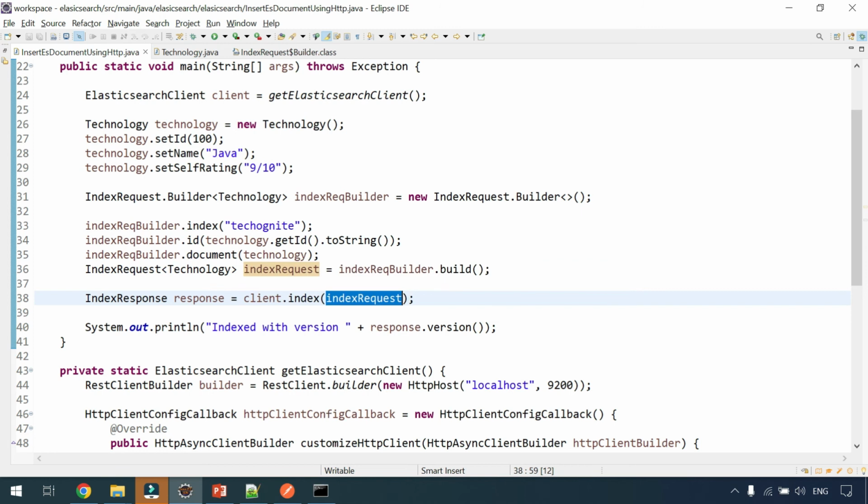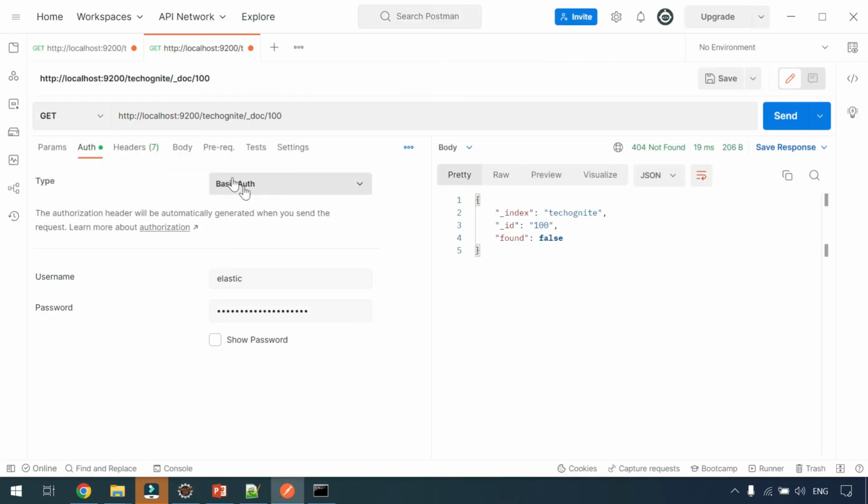Let me quickly show you that we do not have any document created with the 100 ID. Like the HTTP call we are making this time, HTTP localhost 9200 slash techognite slash underscore doc slash 100.